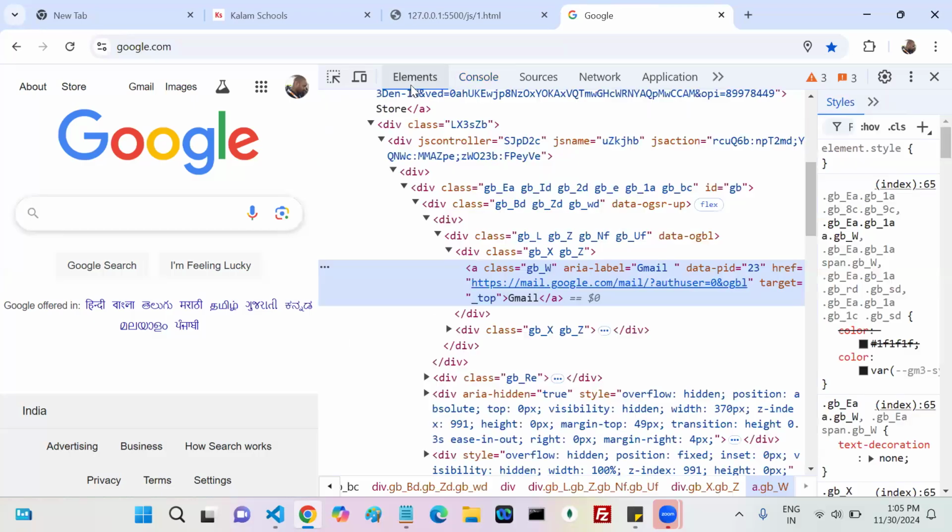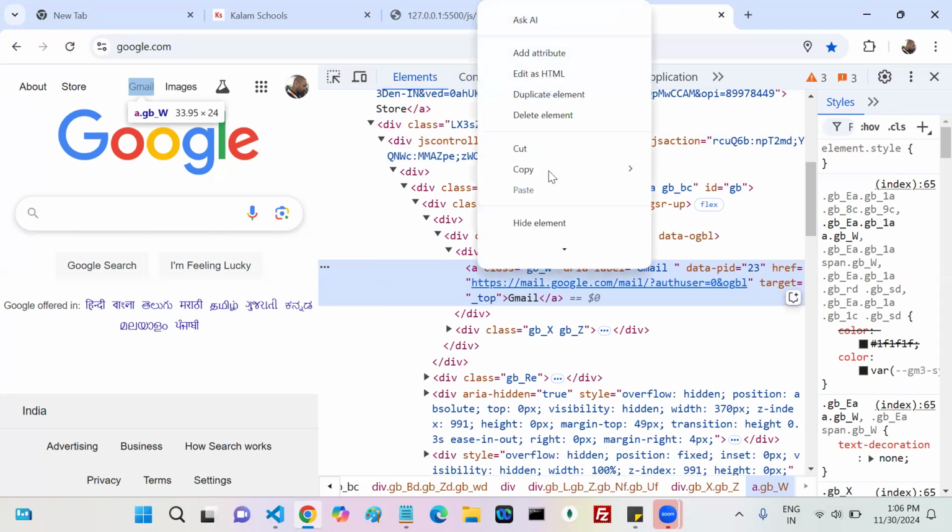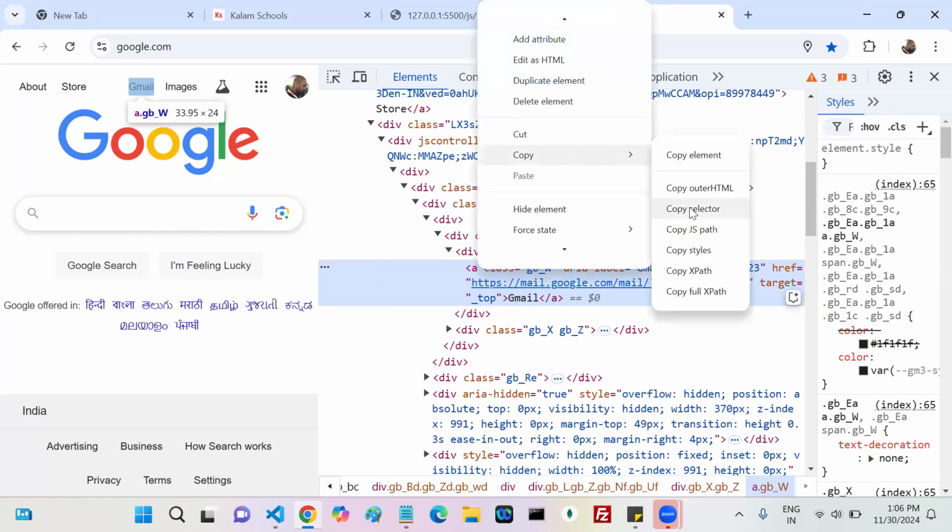Yes or no? I want to get the element reference. How many ways can you get an element from the document? Get element by ID, tag name, class name, query selector all. Can we use the selector? How can we get the selector of the anchor? Right click, copy, copy selector.